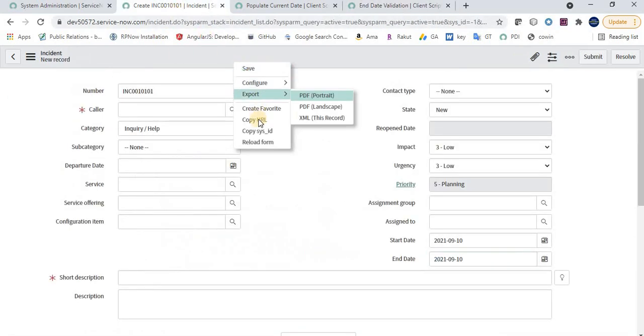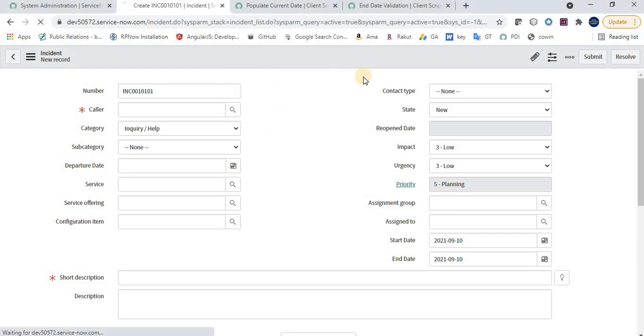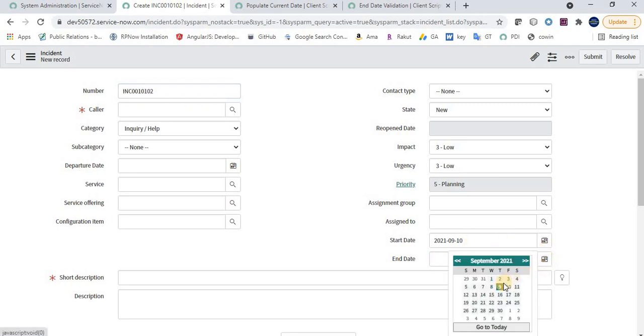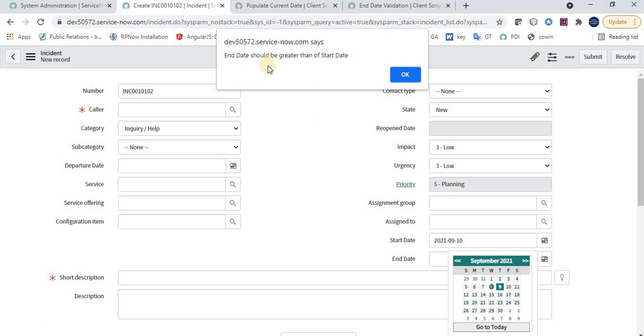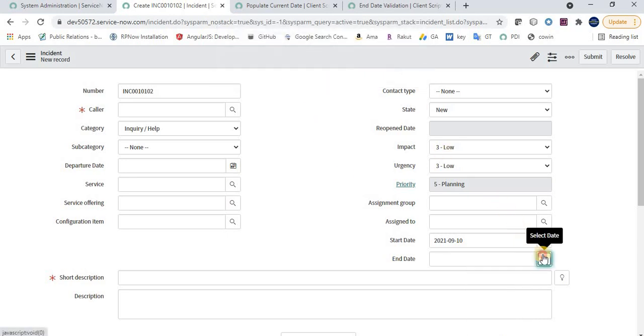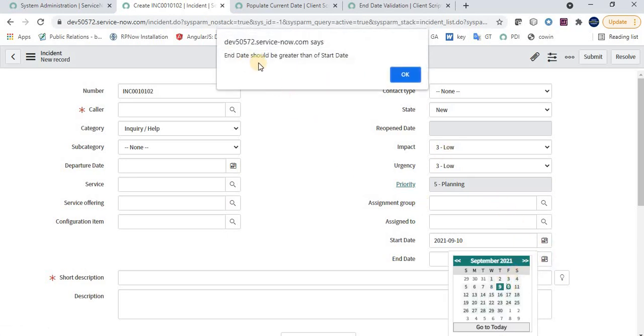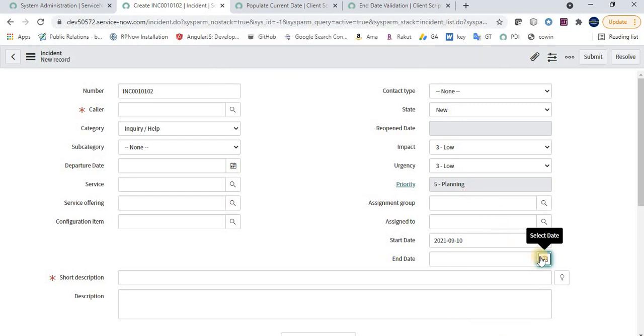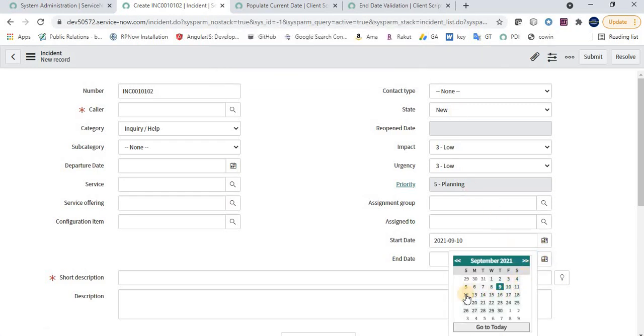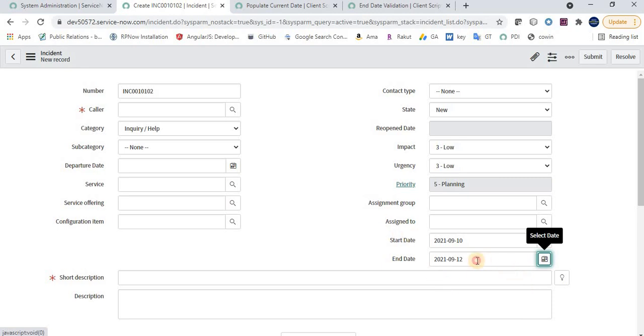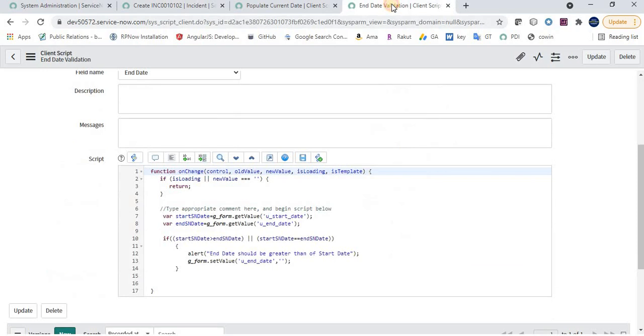So let's go to the incident form, reload it again, leave. Once we reload it again, the start date will get auto populated as we have written the code earlier on load. Let's say end date. See, if I select 8, end date should be greater than the start date. If I select the current date, that is 10, end date should be greater than the start date. If I select a date greater than 10, say 12, see, it allows me to enter this date. So in this way we can apply a simple validation for start date and end date.